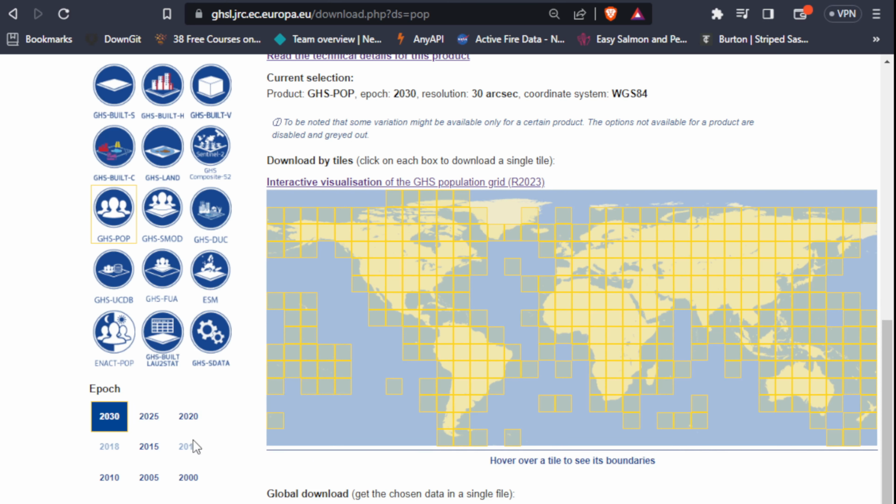So for our purposes, we want to work with the WGS84 coordinate reference system, which is the default one. And then in terms of resolution, we have two options, either 3 arc seconds or 30 arc seconds. 3 arc seconds is quite crisp, so the file is also large. So we're gonna go for 30 arc seconds, which would correspond to 1 kilometer here. And then we're also going to choose 2025.